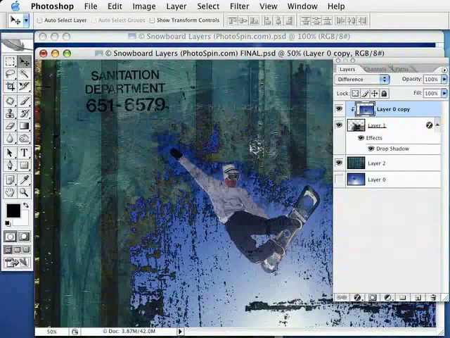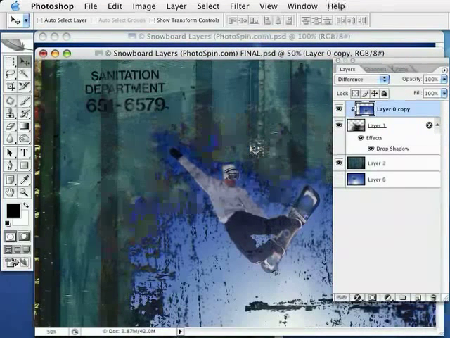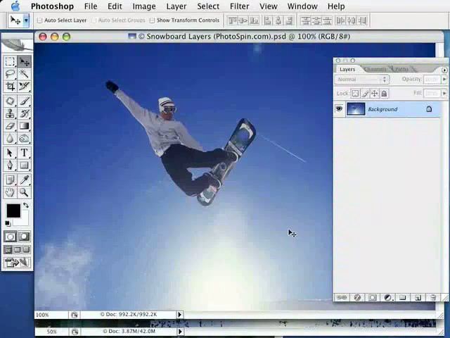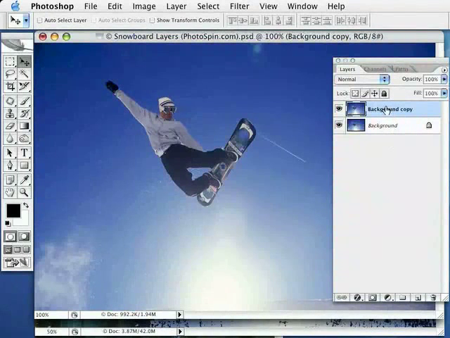In this video, I'm going to be working with layers, photo edges, and brushes to create a composite image using this snowboarder photo. I'm going to go ahead and start by grabbing my background layer, pulling it down to the new layer icon, just to duplicate that background image.